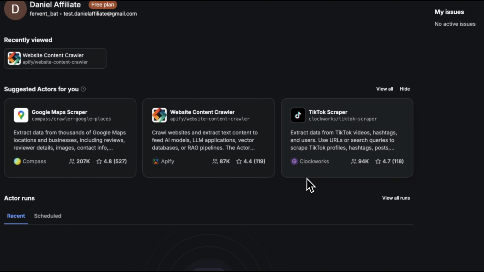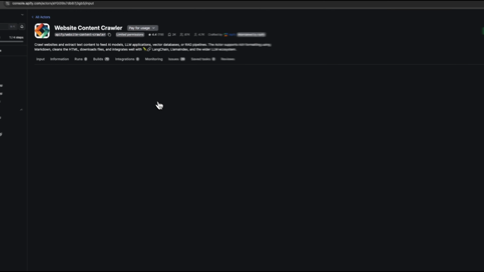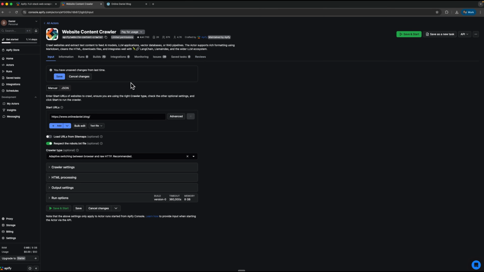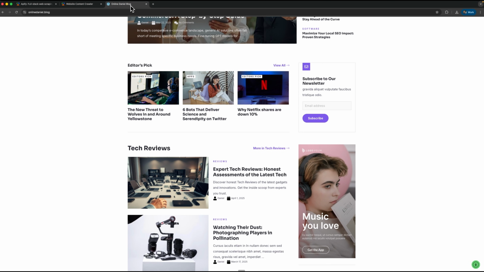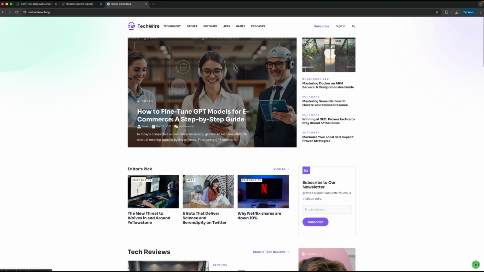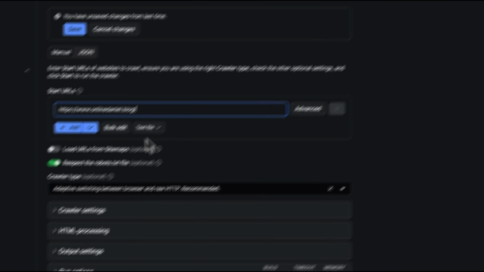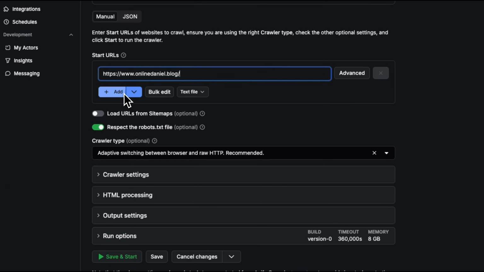We're inside the website Content Crawler Setup console, and we'll head over here. Now we'll add our URL. This is the most important field. This is where you paste the website addresses you want to collect data from. I am going to crawl techwire.blog to gather their tech-related articles. If you need multiple websites, you can add more using the Add button.